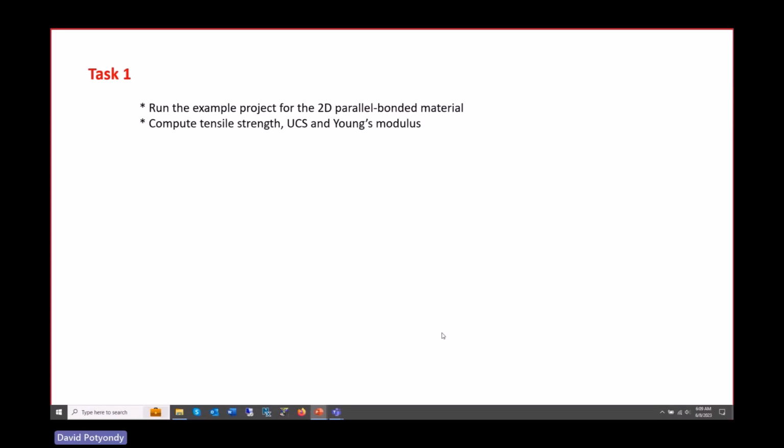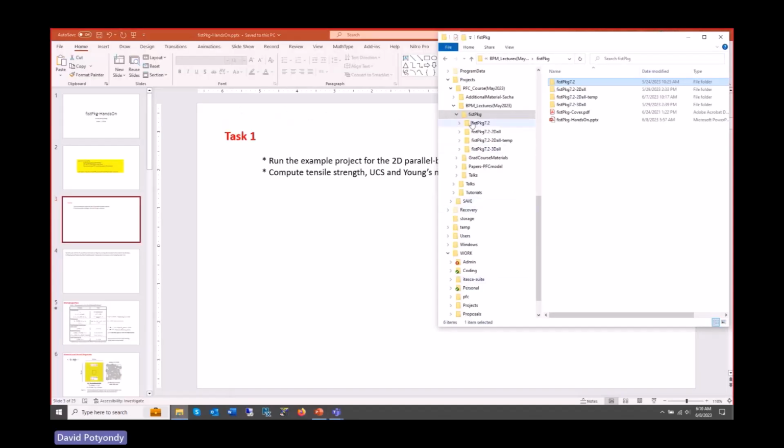Here's your task. I want you to run that example project where we create the 2D parallel bonded material. And then I want you to compute the tensile strength, the UCS, and the Young's modulus for that material.